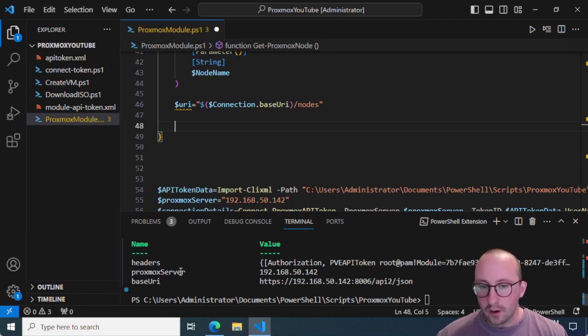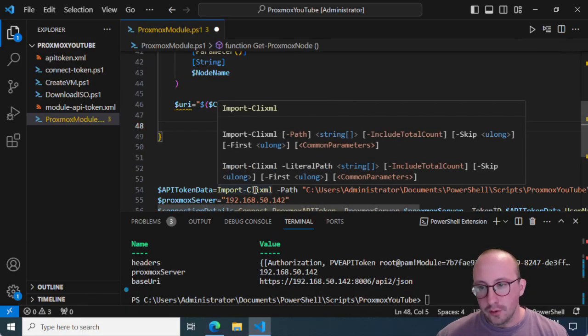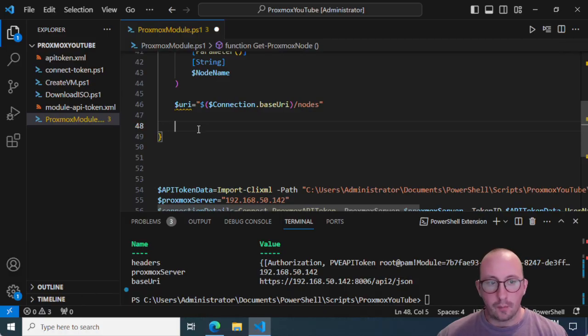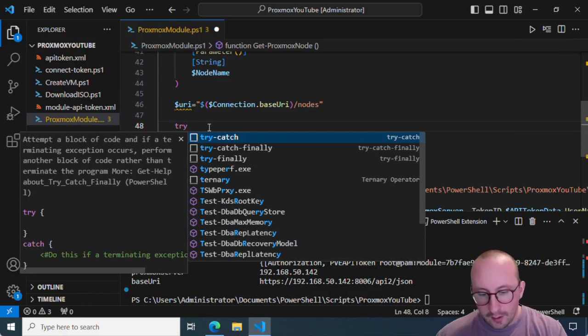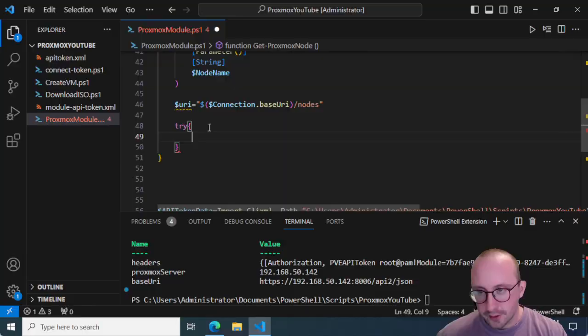If you really didn't want to, you don't even really need the headers. If you want the user to be fully responsible for knowing how to create the header and put in that information, you can just create functions for the different API routes. But I find giving that extra little bit of usability with passing in connection details really helps a lot. And then we're going to do another try catch statement here.